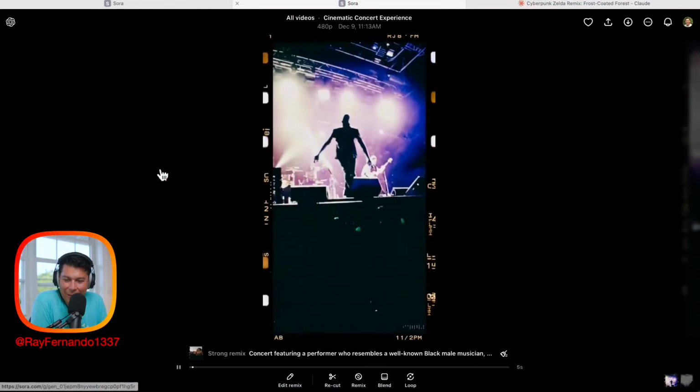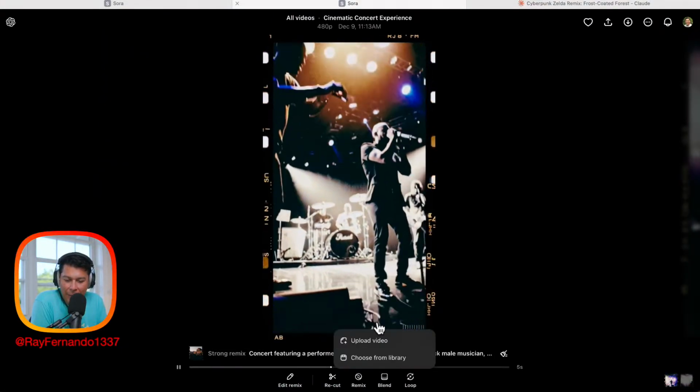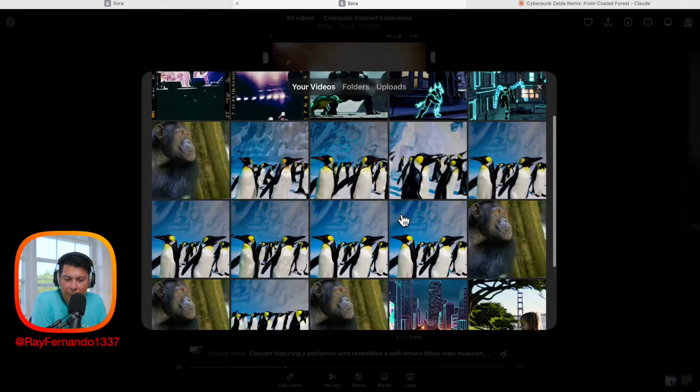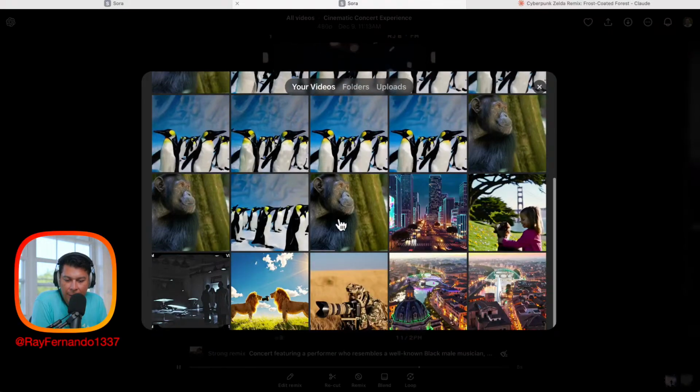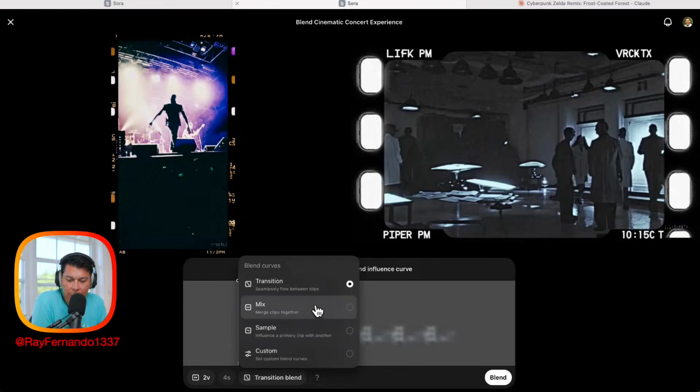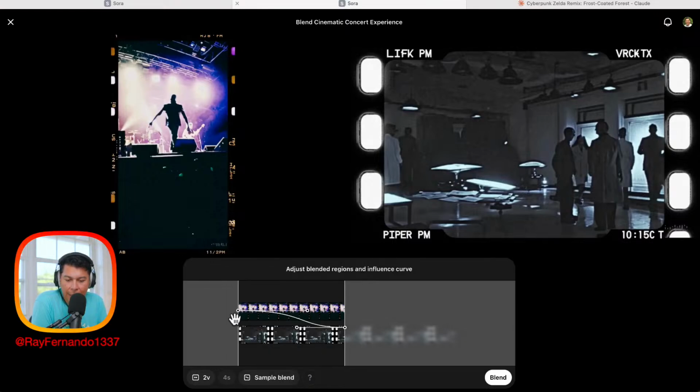Yo, can we blend the two? Can we blend? Choose from library. Let's just blend some ideas, right? Let's blend my monkey dude, or let's blend this one to the Roswell one. That looks pretty cool. Let's do a transition blend, or what do we want to do? Mix the clips, merge the clips together, influence a primary clip with another. Ooh, I kind of like this idea.